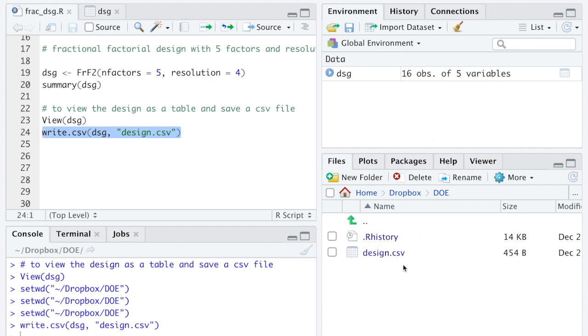Now we can see the design saved as a CSV file. We can use Microsoft Excel, macOS Numbers, Google Sheets, or any other software to open, edit, and write over it.